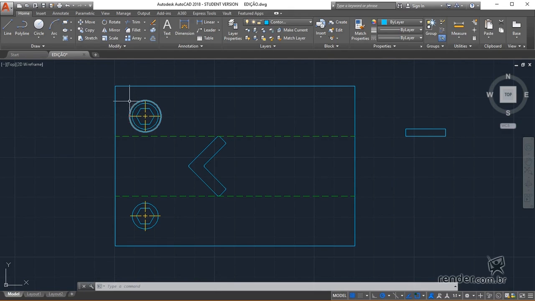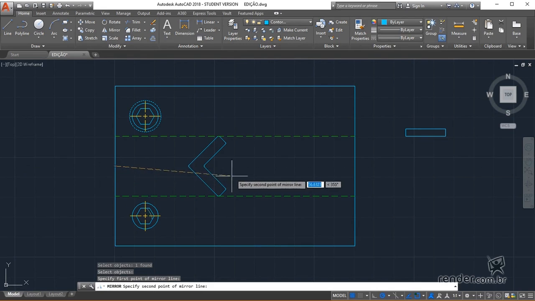Proceeding, we will study the command Mirror, which makes it possible to mirror elements in a project. With the active command, we select the circumference we just moved. Now we select the two midpoints of these entities to define the mirror line.